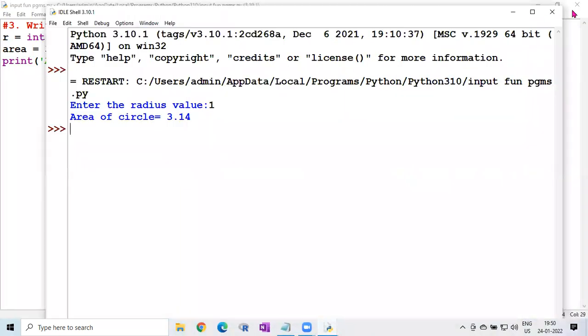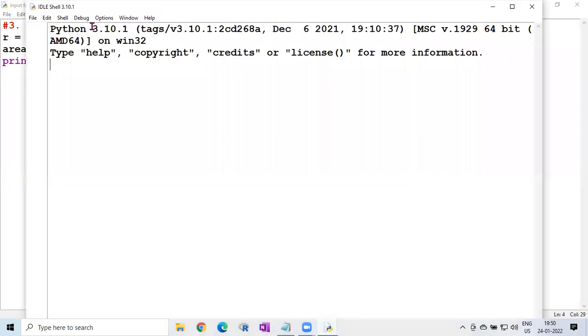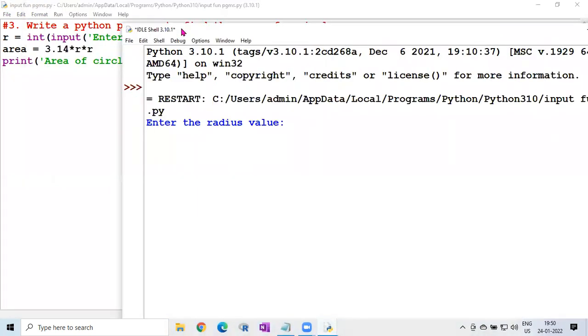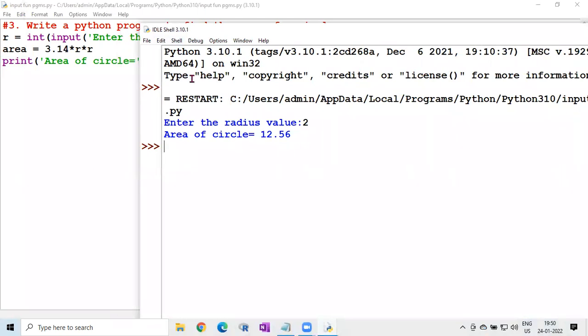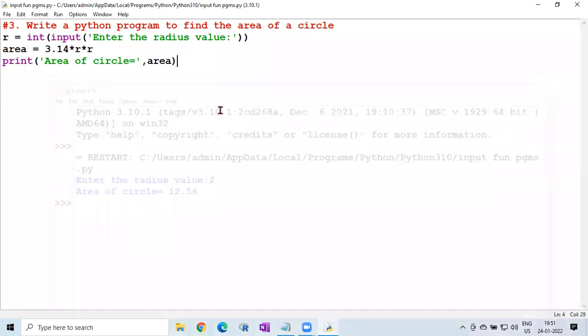Suppose with a different radius value if you want to check, so again you can run. Now you can give the radius value as 2. Now see the result: 3.14 into 2 into 2. That means 3.14 into 4. So 12.56 is the area of the circle. Like that you can find the area of a circle.